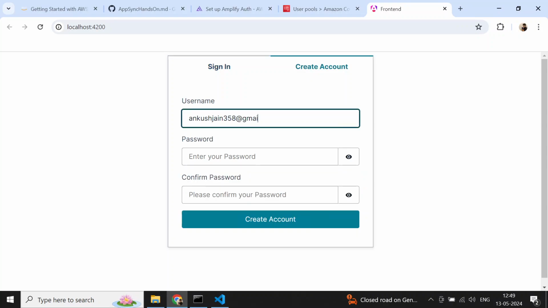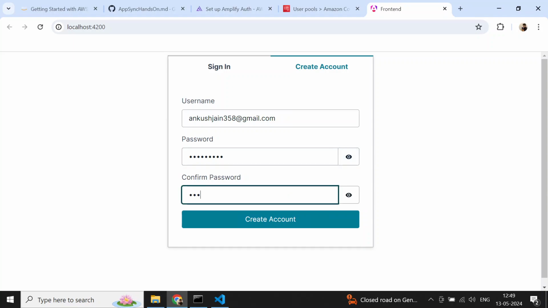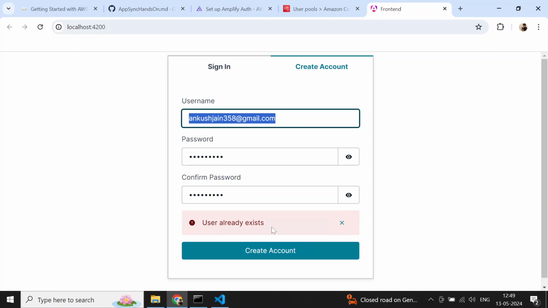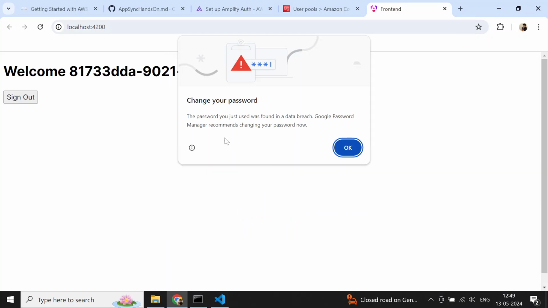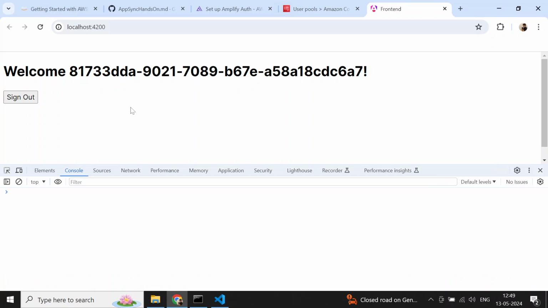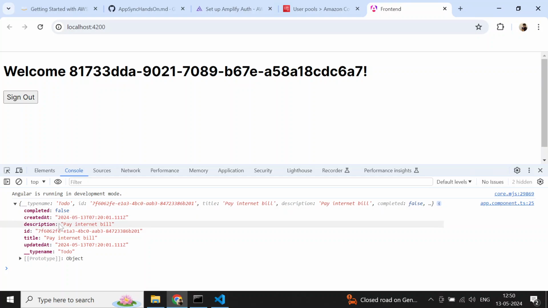I guess it should work. User already exists, maybe I have created a user, yeah, because we did the testing and at that moment we created a user, so the user is already available. So I will go here and log in, and if I remember my credentials properly, then I should be able to log in. Yeah, so I have been logged in, and now if you just refresh this page, then you will see a to do item has been created successfully and we have got the record.